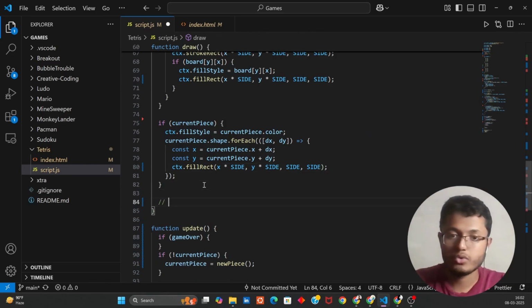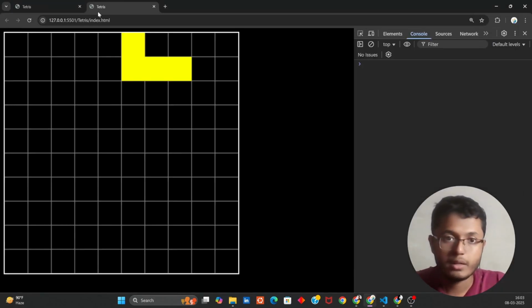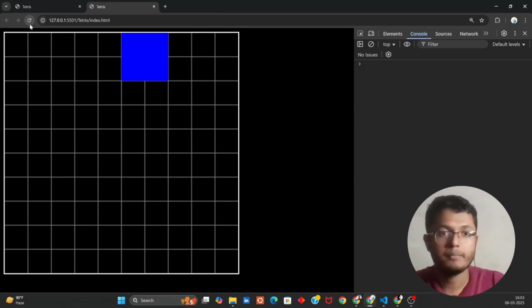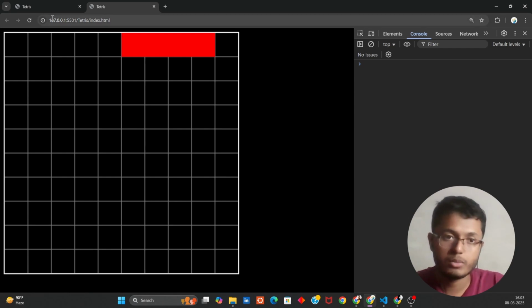And then we also have to draw a score. This is something we'll do later. This is not really important at the moment. So now if I come here, as you can see, we have different shapes forming at the midpoint of our x and at the top of our y.